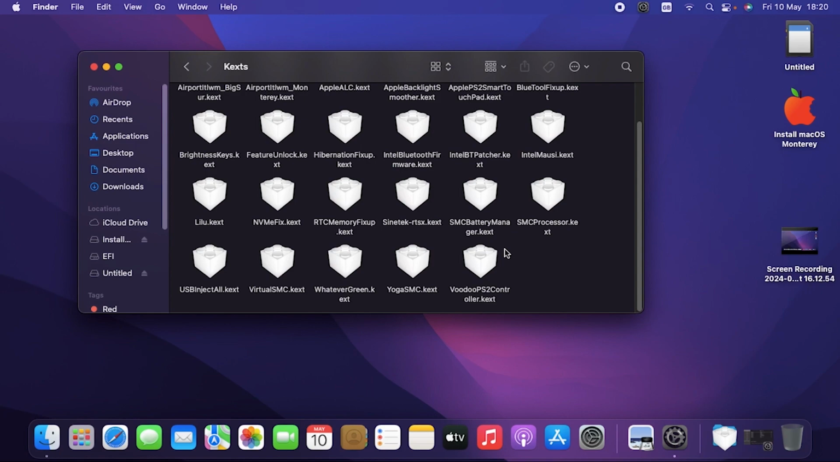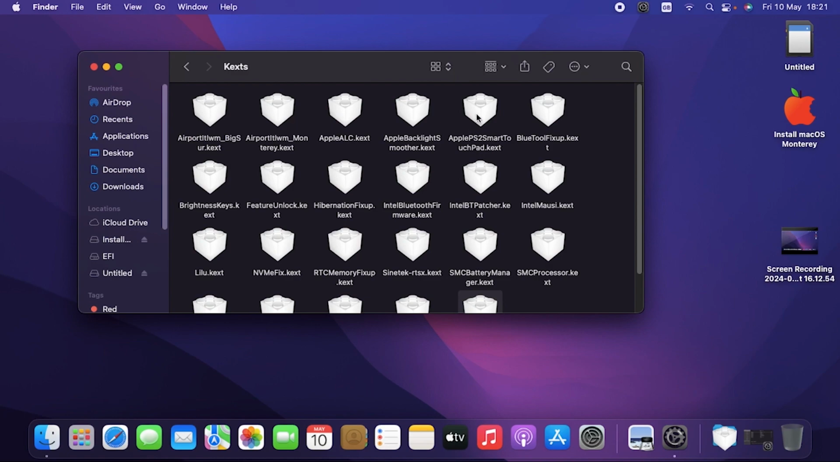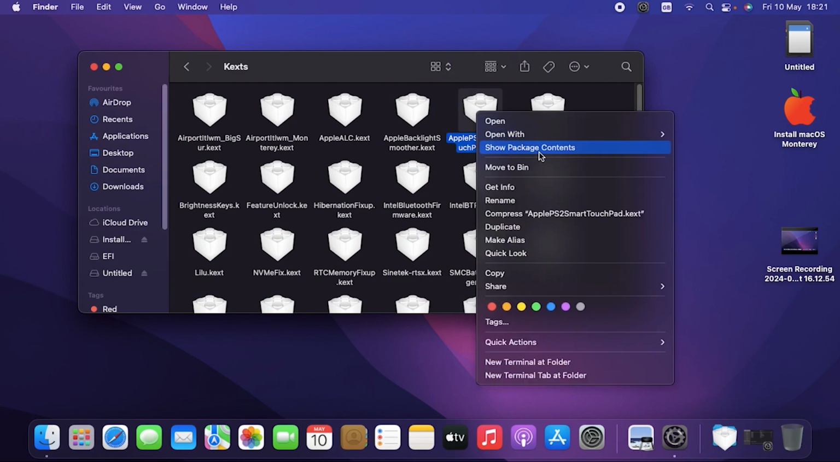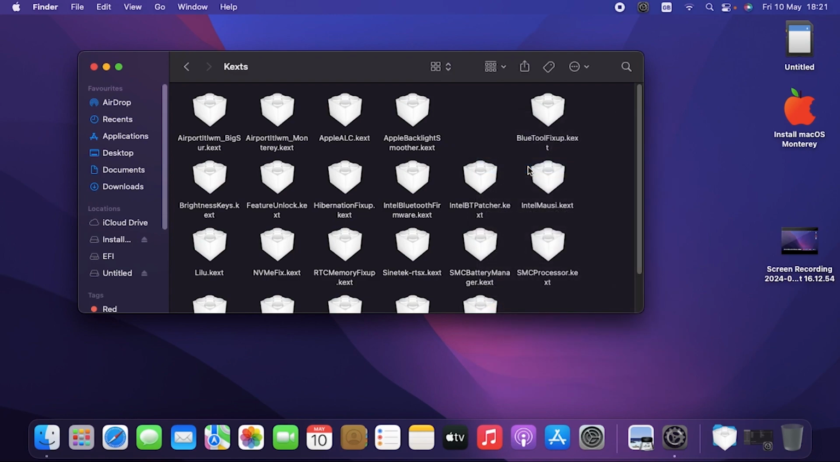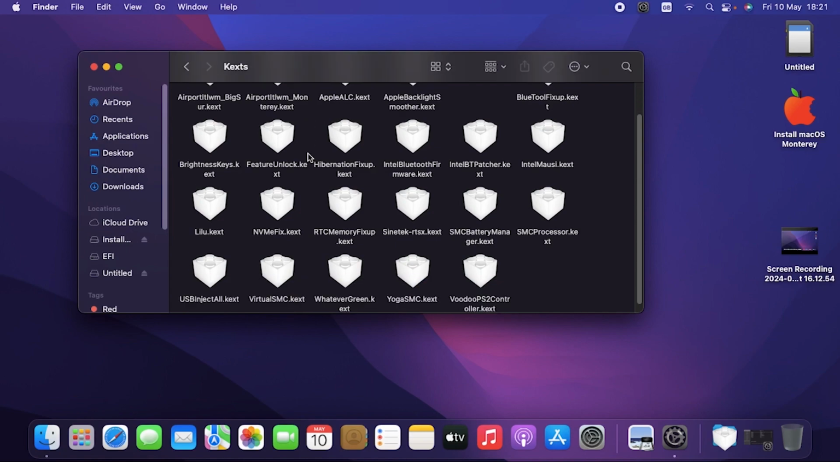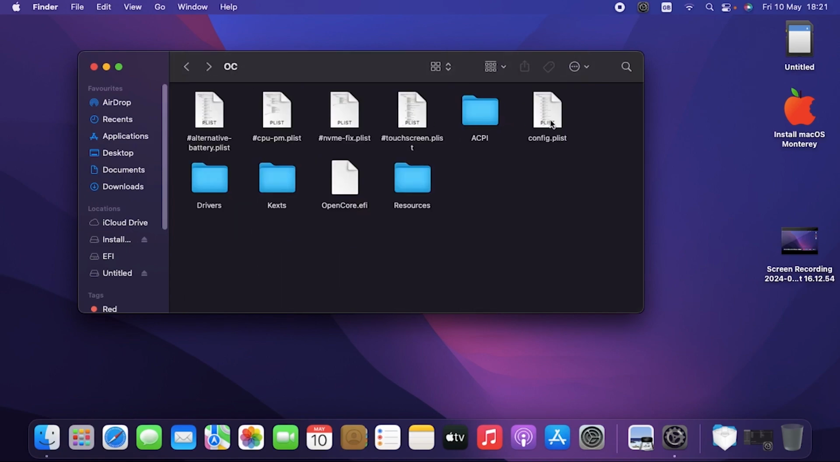If you have other kexts already, that is any Voodoo kexts, be it Voodoo PS2, Voodoo RMI, or Voodoo SMBus, you should remove all of them for you to try out this fix. Also ensure you remove the Apple PS2. I noticed this Apple PS2 does not work at all in the Monterey version. So I'll just remove it, then empty the bin so as to completely remove it from your machine. So that's it. Now let's go back, then open our config.plist to finish the remaining step.